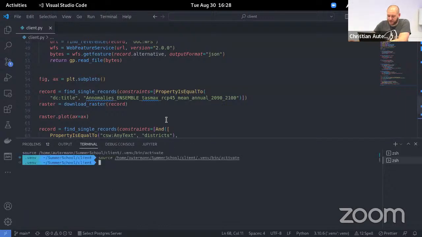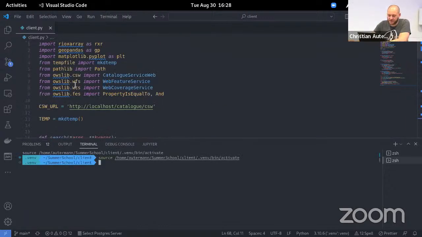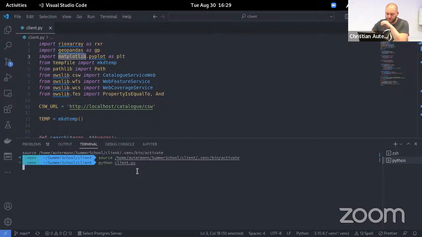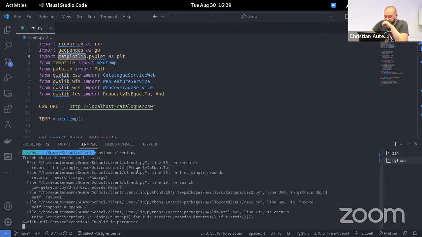So let's see. We have really minimal libraries that we are using. We are using OWSLib, GeoPandas for the GeoJSON stuff, Rio X-array for the raster, and we are plotting this with matplotlib. And in theory, we should now. Of course not.